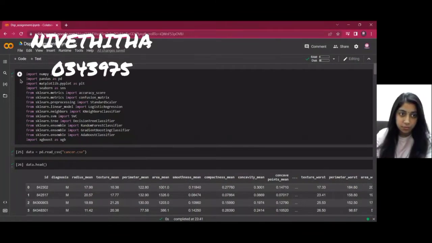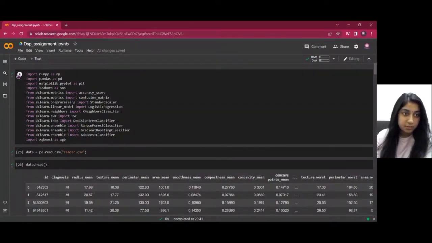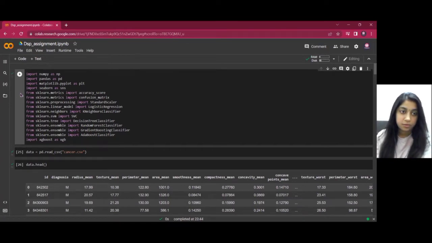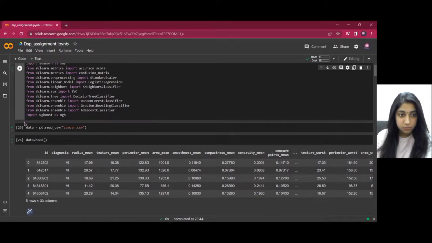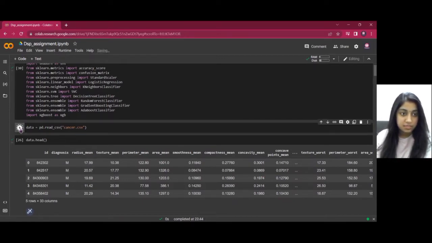Hi, I'm Vidita. To run this, first we have to import all the libraries that are needed, for example NumPy, Pandas, Matplotlib library, and also Seaborn. Next, we have to upload the dataset that is used. In this case, we have uploaded cancer.csv and we have also run it. This is retrieved from Kaggle.